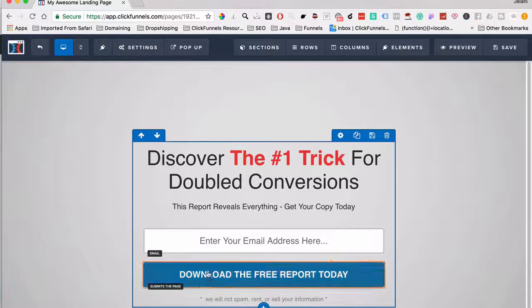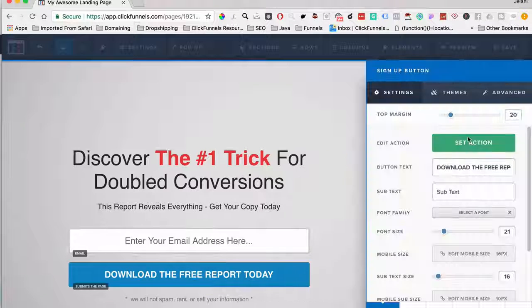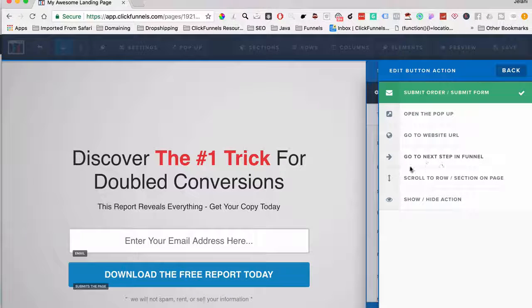One thing to keep in mind is this button here. It says submits the page. One mistake I see a lot of people doing is when they set the action, they set it to go to next step in URL. Now that's fine if you don't want to collect information, but if you're collecting anything like names, phone numbers, emails, anything like that, you have to have it set to submit order / submit form. This is the only way that ClickFunnels knows to collect this information to go into your autoresponder or go into the back-end system. Okay, so none of these will submit the form. Go to website URL, go to next step, that will not work.